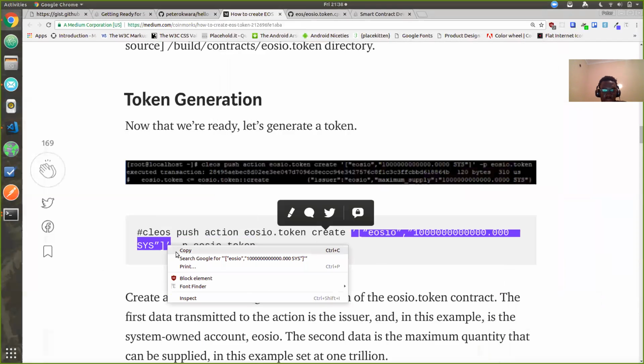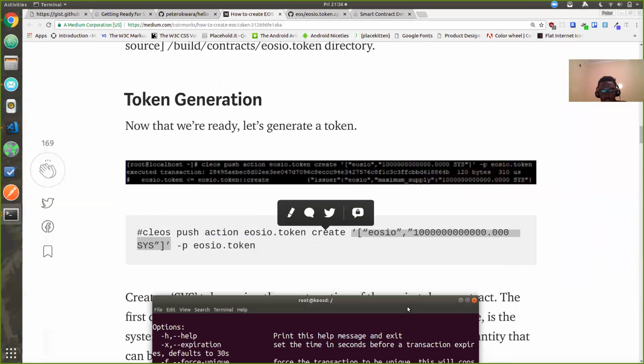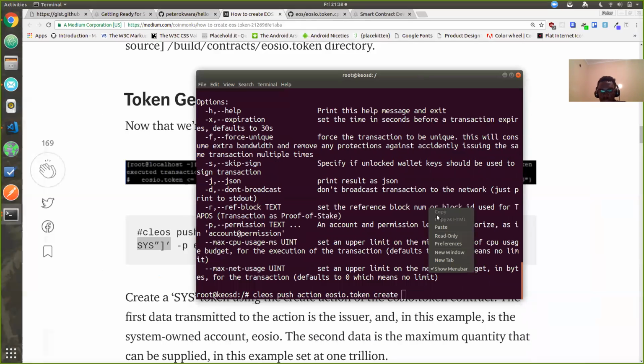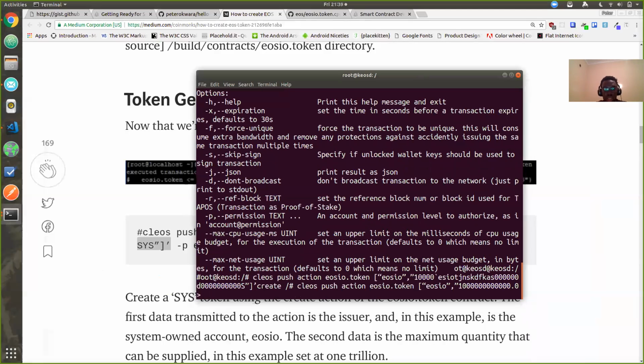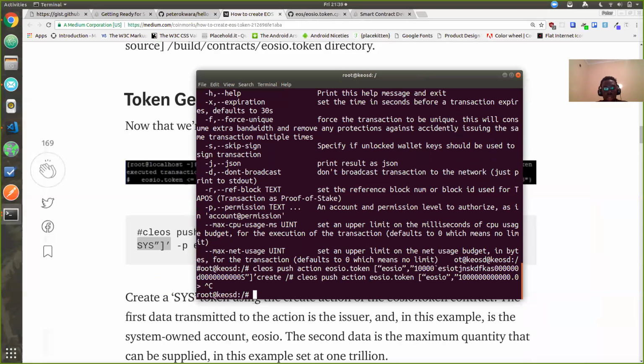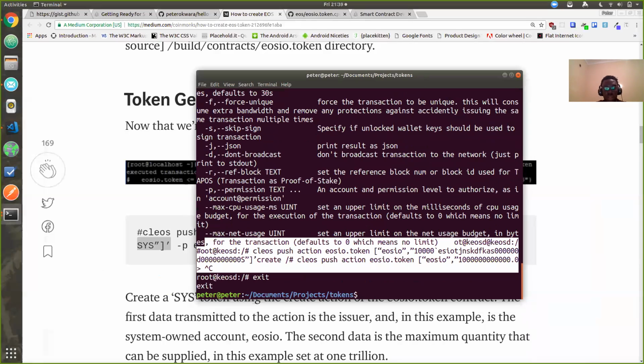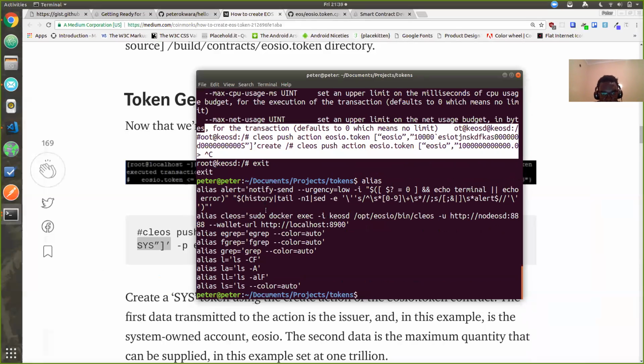And we want EOSIO to issue. So that's why we are putting the name EOSIO in the first place. For the sake of clarity, I'll just exit, because if I type in here, it will just bring all this gibberish. Just confirm if our alias is still there. Yeah, we still have our alias for Cleos.